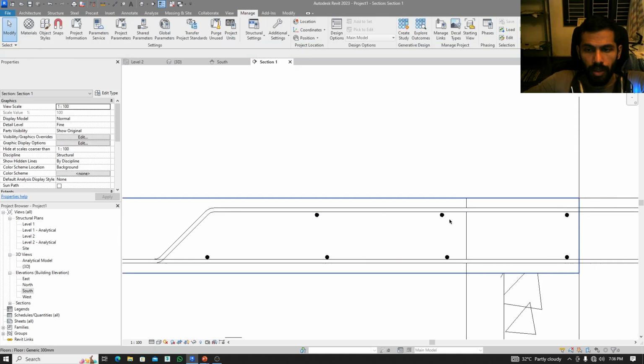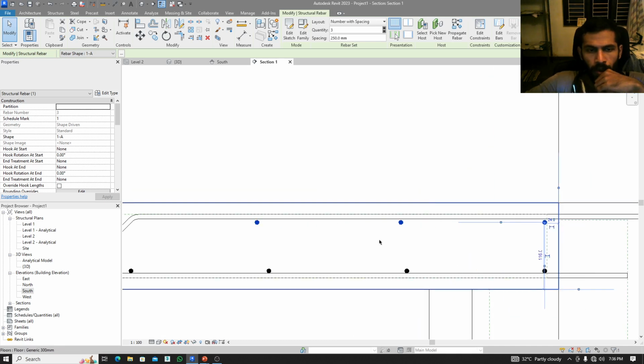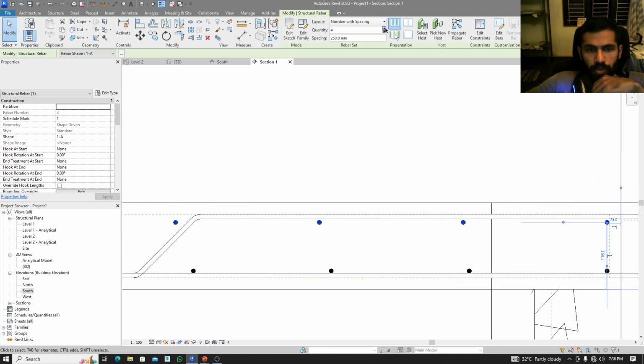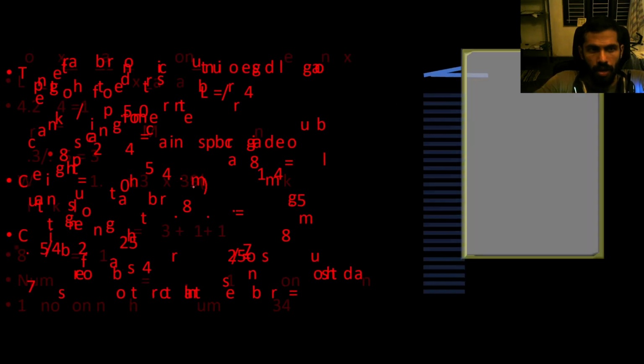Alright. This should start right from the cover. Three numbers is far enough. Maybe the fourth number is not good. Alright, that's it. This is our crank distributor bar, and I think everything is alright.